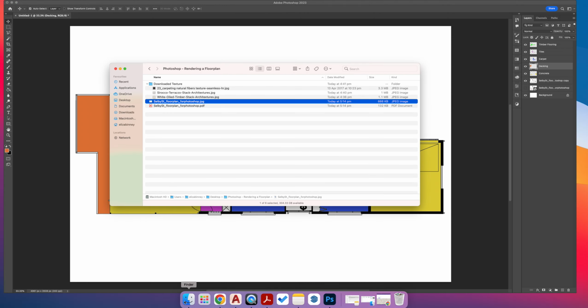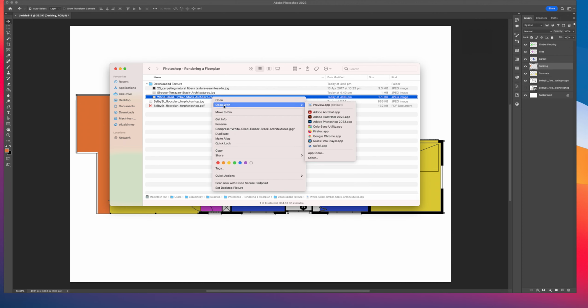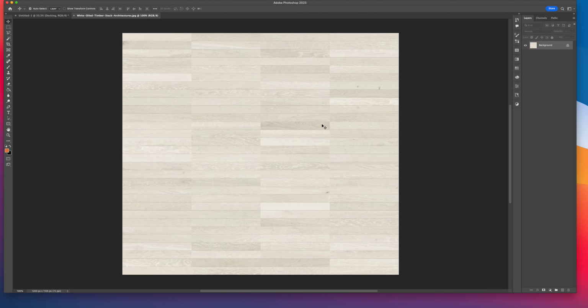So in my Finder or Windows Explorer, wherever your images are saved, the first thing I'm going to do is select the image I want, or the texture image, which in this case is a timber flooring. I'm going to right click and say open with Photoshop. And that's going to open this as its own Photoshop file. What I'm then going to do is I'm going to save this as a pattern.